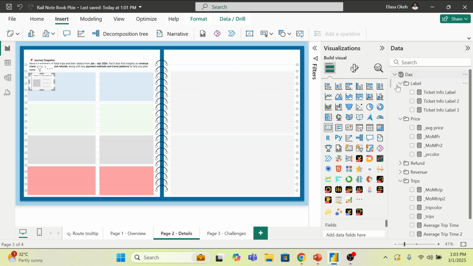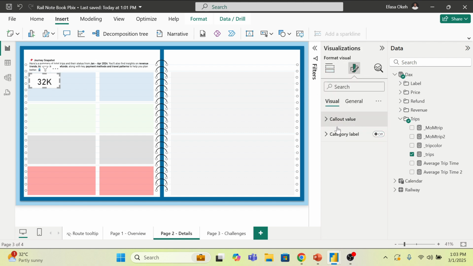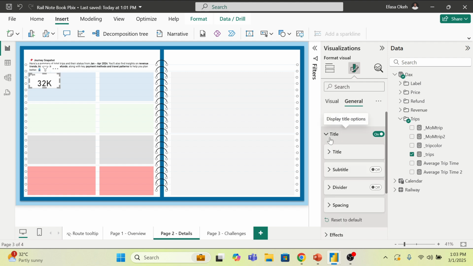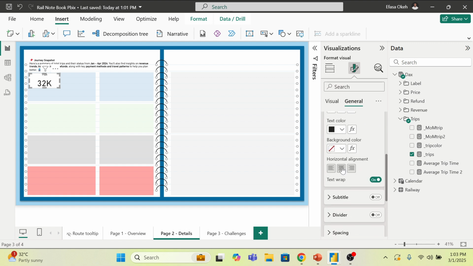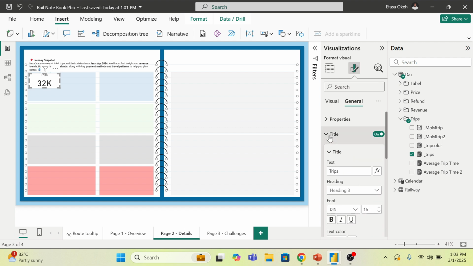And I'll come to my DAX. Remember, this is looking at trips. So I'll bring the total trips. This is trips. I'll select. It's showing me 32K. So I'll come to format, turn off the category, right? Come to general, turn on the title, expand, text. I'll just call these trips, right? I also want to make it centralized. So trips, possibly we increase the size a bit also.